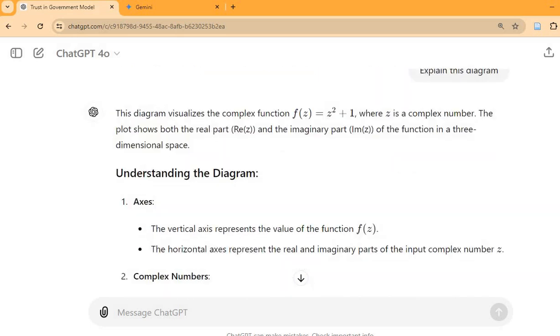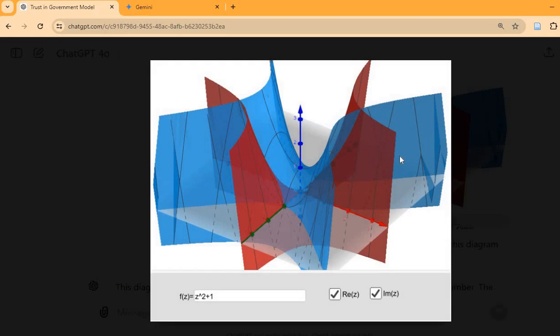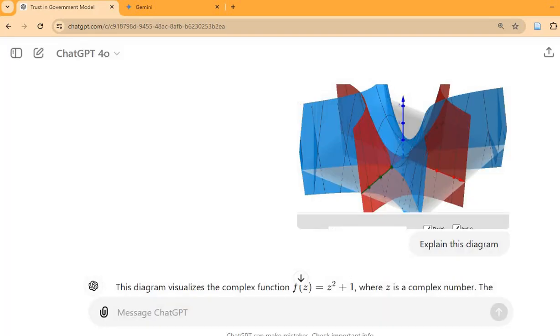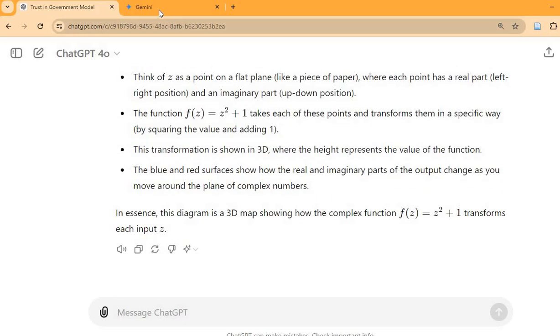So you see, we haven't told it what it is, but it has been able to explain what this really complex looking diagram is, and it has also tried to explain it in simple terms, but there is a limit to the simplicity you can bring to mathematics. There is some element of technicality that is always going to remain there, but what is important is that it has explained the diagram, and we can ask follow-up questions if we want.